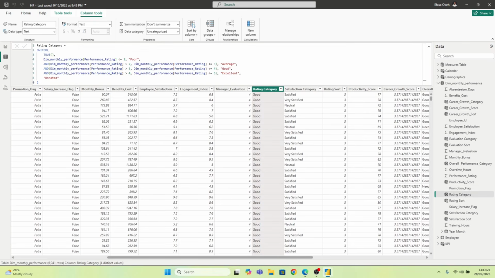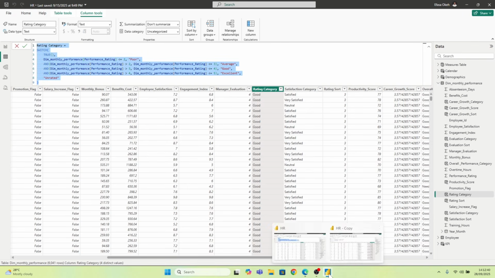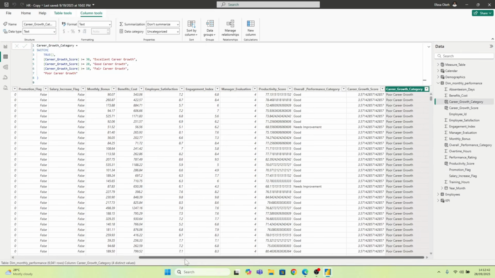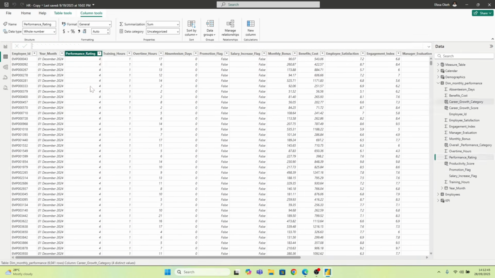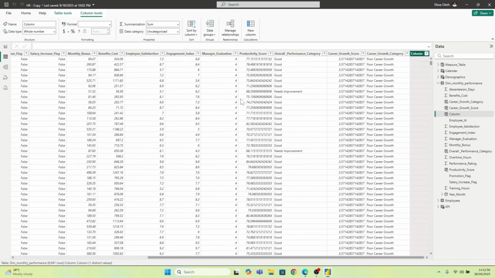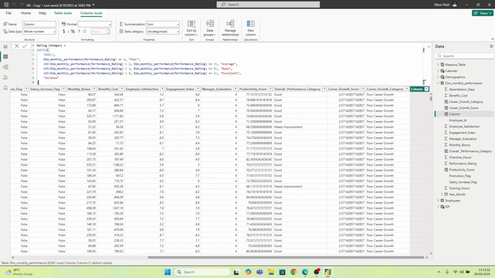So what I'm trying to say is if the performance rating, right, is less than 2 or equal to 2 is poor, 3, 2, 3 is average, 3, 4 is good, and all that. So that's the performance rating category, right? So I'll just copy the rating category because we're going to need it also. So since we have the performance rating here, we're just creating a bucket for it, right? Instead of showing the numbers, we're now creating a category. So I'll just paste this here. That's the rating category.